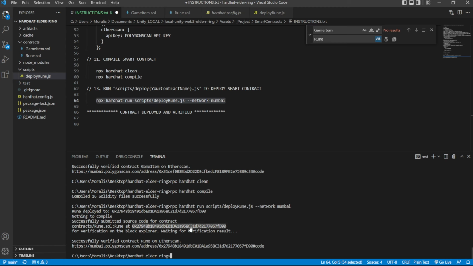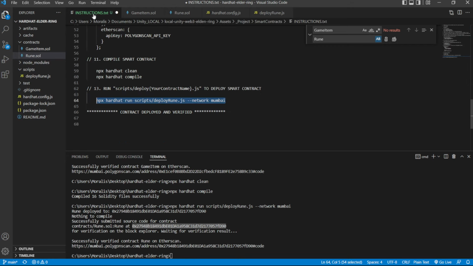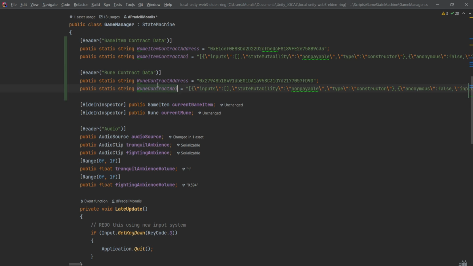So as always, I'm going to copy the address and just paste it right here as a comment so I don't lose it. And now what you need to do is do the same as we did with the game item. Go to Polygonscan and copy the contract, and then copy the ABI, formatted it, and pasted it on Game Manager. Perfect, so we have copied the contract address and the Rune contract ABI, pasted under Game Manager, and this is all we need to do to deploy the smart contracts and to have Game Manager configured with its data.